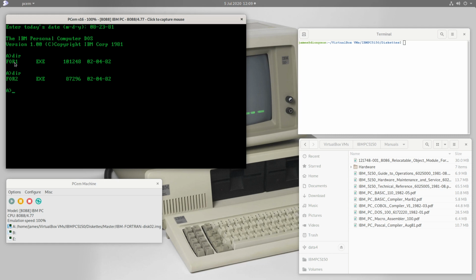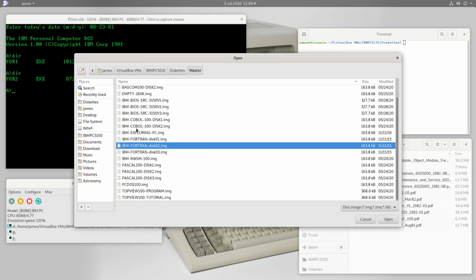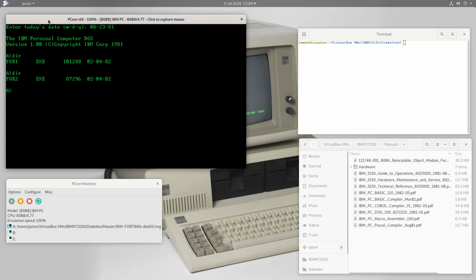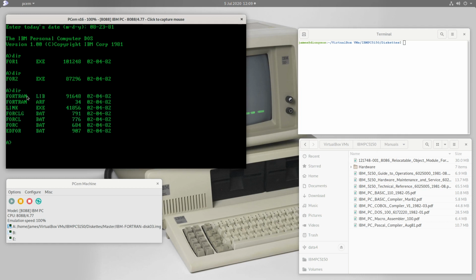As we can see here, the Fortran 1 compiler, the first pass, is 101 kilobytes. And so that's almost an entire diskette. And the second pass is another 87 kilobytes. Just as in the case of Pascal, the compiler appears to be split into 2 passes. And then there's a third diskette, which comes with the distribution, which we'll have a look at. That contains a Fortran runtime library, which we'll want to link against when we've compiled our program to an object file. And then we also have a custom version of the linker.